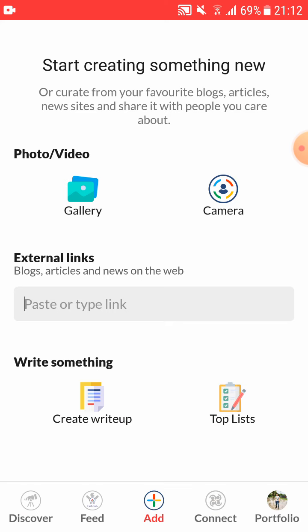In the add section you can add photos and videos, or create photos and videos. You can copy and paste a link, adding a link from a website and other articles, anything. You can make a top list, and the write something option will be coming soon. We will update this, so you can write by yourself. You can write any blog or article, whatever you want, and save it in your DAC.